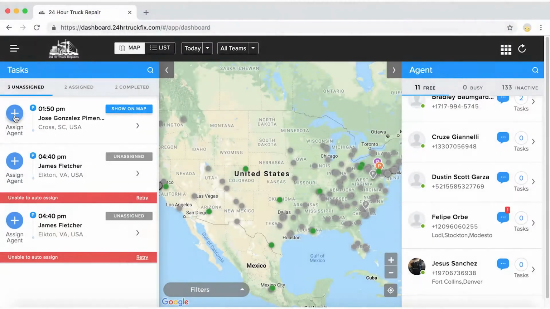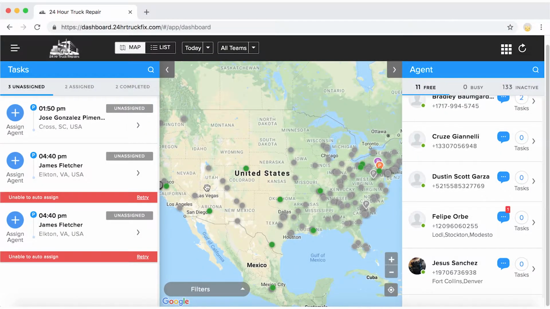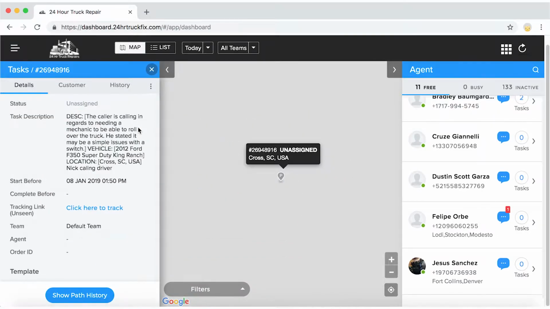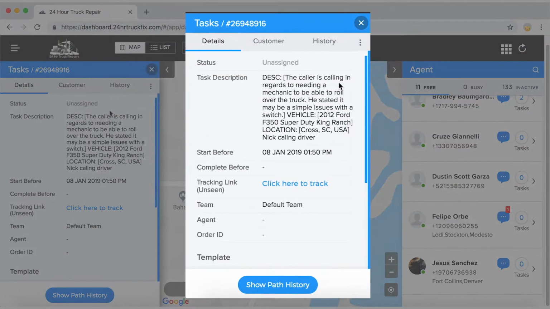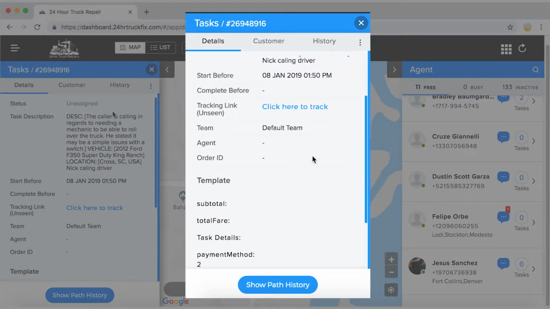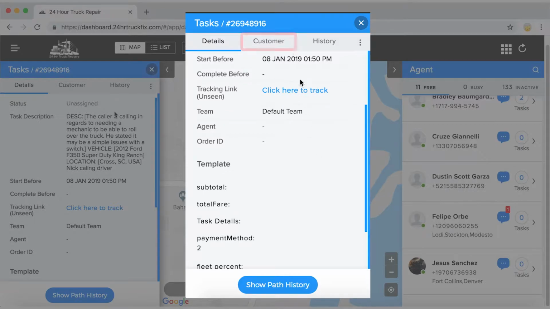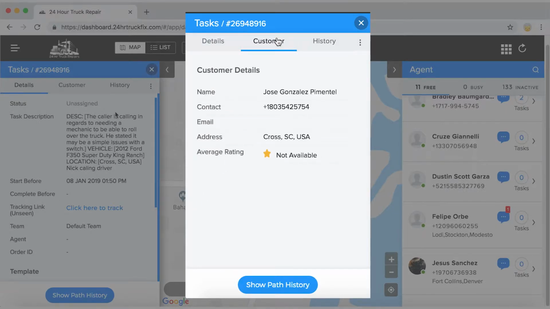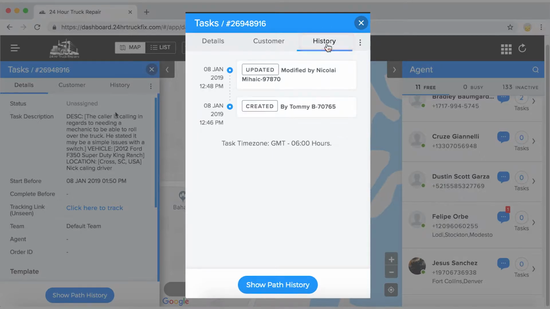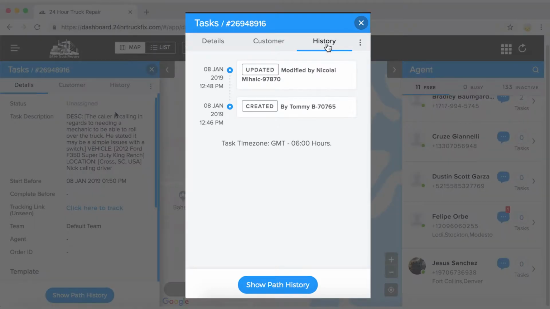We'll now click on the arrow next to the name to view the details of the trucker. We find useful information under the Details tab. For example, the task description, the order ID, the payment method, just to name a few. The Customer tab gives us information helpful in contacting the trucker. And lastly, the History tab will give us information such as who created or who has viewed or assigned this task.